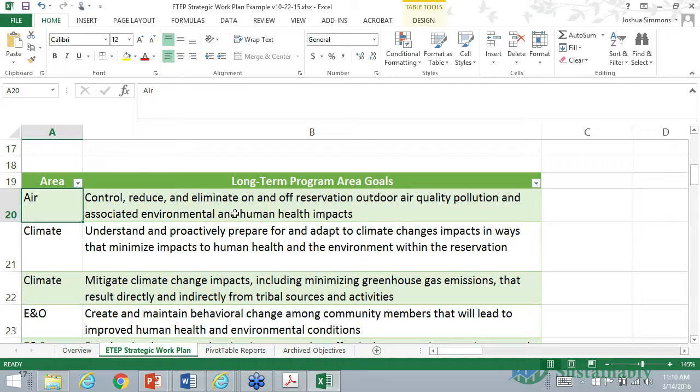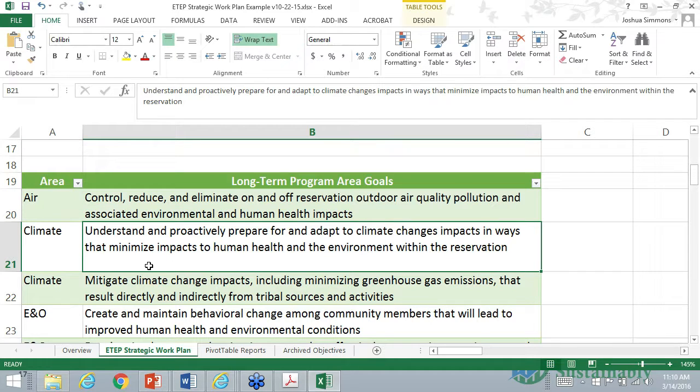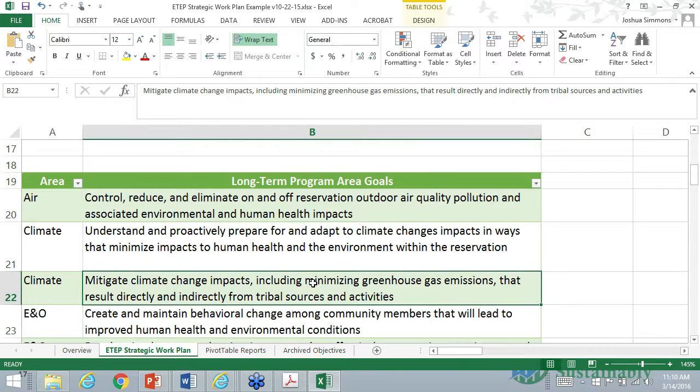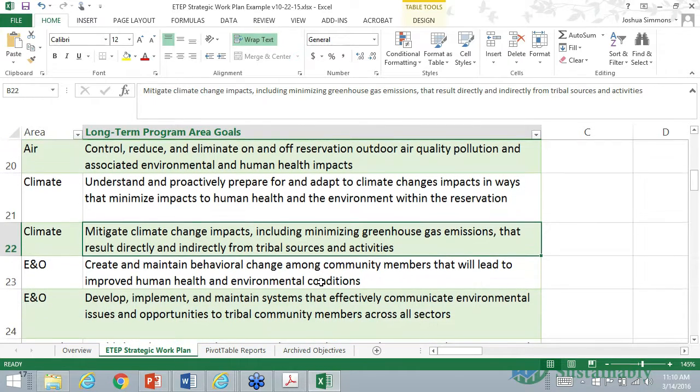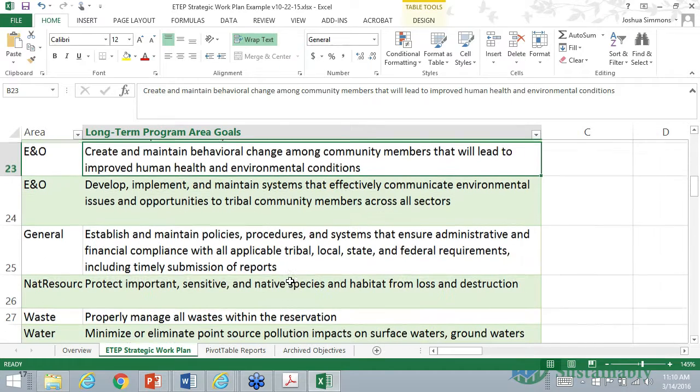In this case, for air, controlling, reducing, and eliminating on and off reservation outdoor air quality pollution and associated environmental and human health impacts is one of the goals. You may have a similar goal focusing on indoor air quality as well. You'll see more examples of this in the catalog and elsewhere. So for climate change, I have 2 different goals, the first one focusing on adaptation, the second one on implementation. Education outreach, I have a couple different goals.